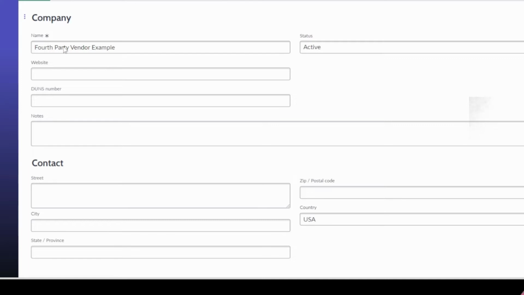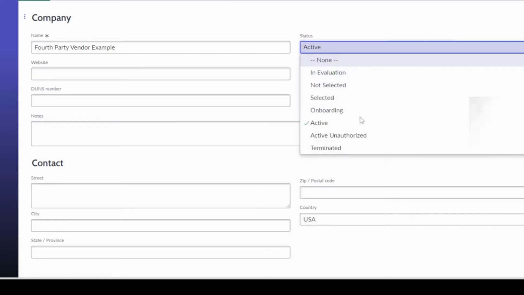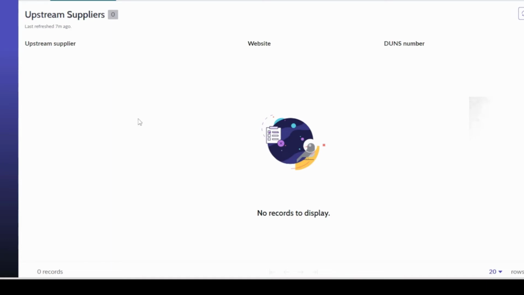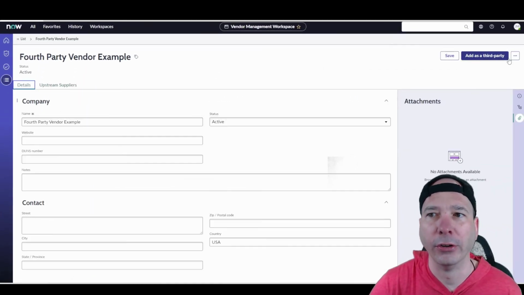So you could set up the name, the status, and that status changes depending on what stage in the process you are evaluating or assessing that vendor. Their website, their Dun and Bradstreet number, street, city, state, zip, all that contact information. You can also document any upstream suppliers related to that vendor.